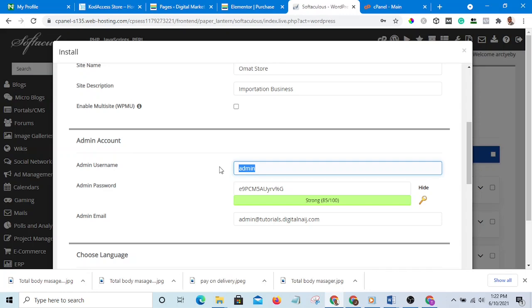So I'm going to type my name here, and the first letter will be capital, and I make sure that I remember every time I want to log into my dashboard, this is the username I'm going to be using. Then here, this is where you are going to select your password.